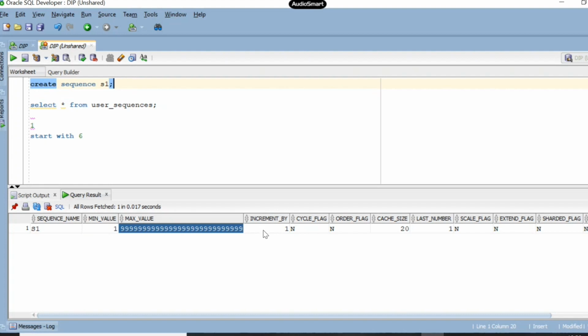Now, if you observe here, the sequence increments by one. From one sequence number to another sequence number, how many values do I need to increase? That you need to mention here: Increment by. Okay. Then cycle.